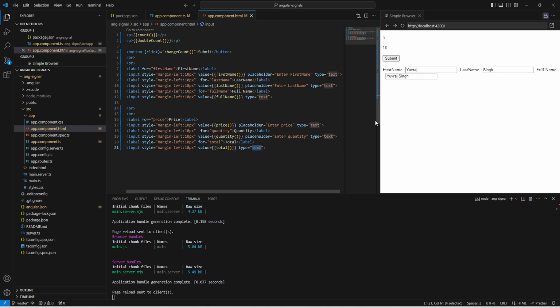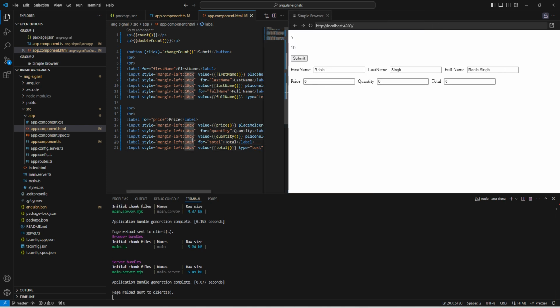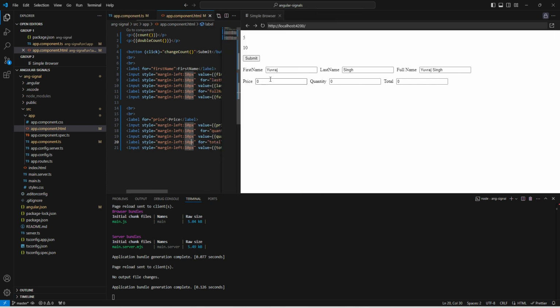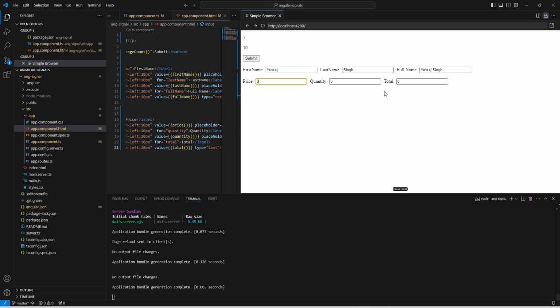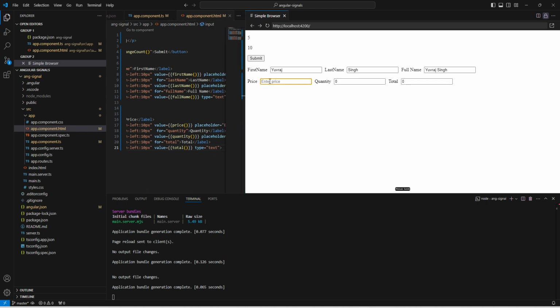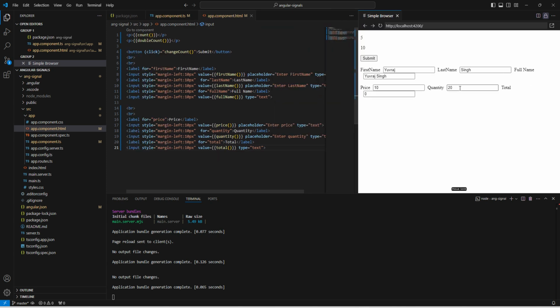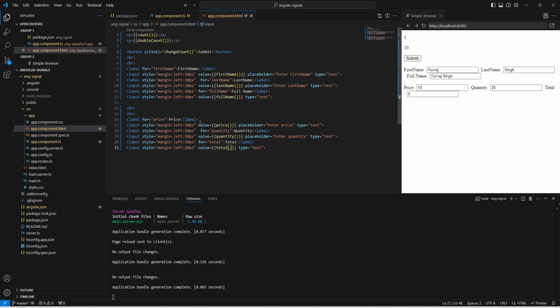Now you can save all this. Now let us see, this is the price, this is the quantity and this is the total. So what happens, once we enter any price value, let's say 10, and here 20, accordingly the total will get reflected. Now it is not reflecting because we need to add some value.